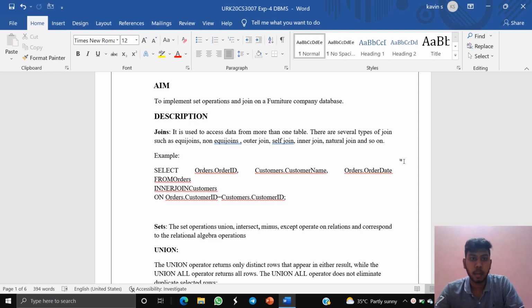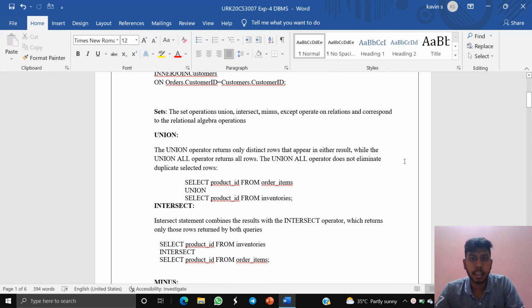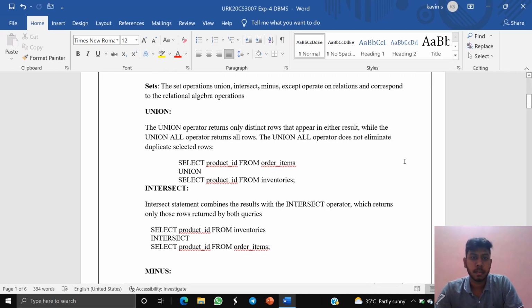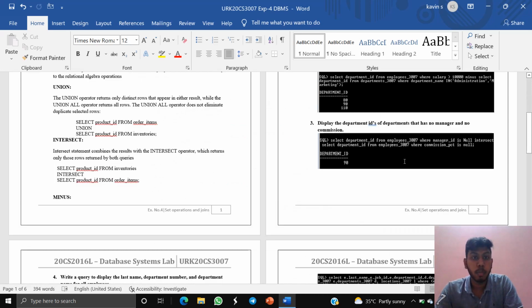There are several types of join: equi joins, non-equi joins, outer join, self join, inner join, natural join, and so on. The set operations are union, intersect, minus, and except, and they correspond to relational algebra operations. The union operator returns only the distinct rows that appear in either result, while the union all operator returns all the rows, including duplicates, without combining them. The union all operator does not eliminate the duplicate selected rows.